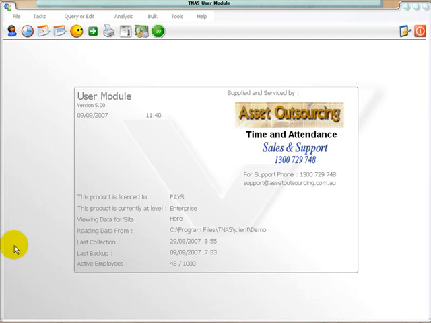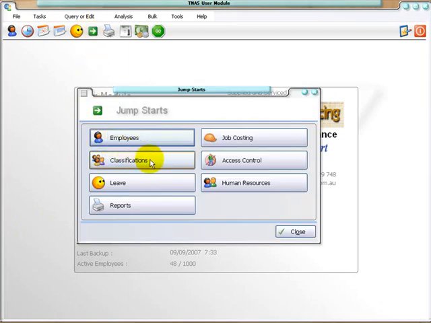I'm sure you can see how TNA5 will save you a lot of time. And to make TNA5 easy to use, we've created wizards. The wizards, as an example, with classifications, will allow you to easily come back and do jobs that you may have forgotten how to do because you may not have done them for some time.